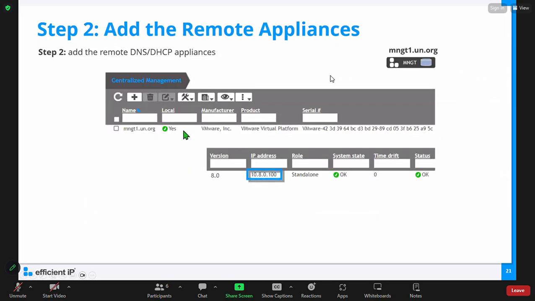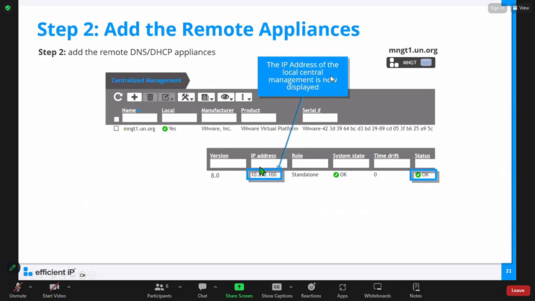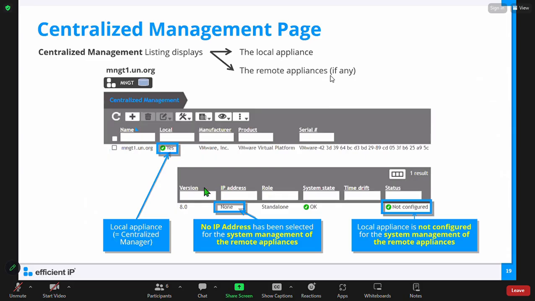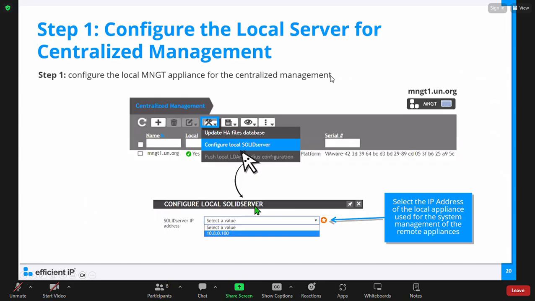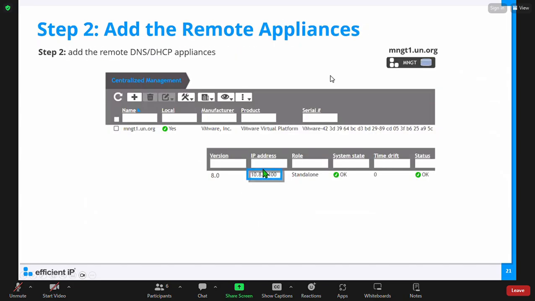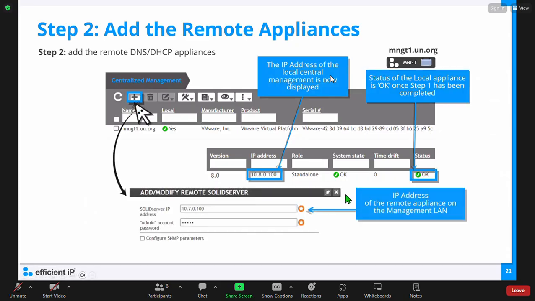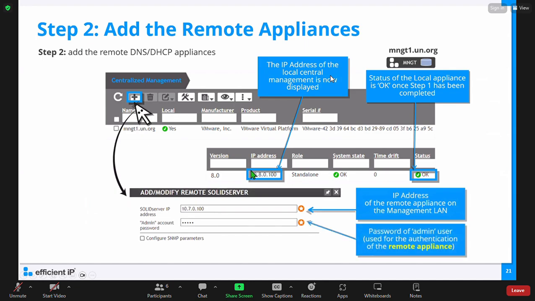Now you can see there is an IP address. Previously, it was none, and none means it cannot manage anything. So I must assign the IP address, or choose from the existing IP addresses of the solid server. Are you clear? Once you have the IP address and the status is okay, now you can add the remote solid server so that you can manage it from the management server.